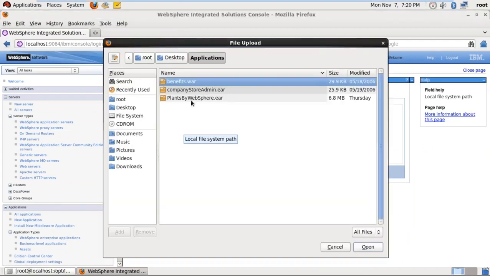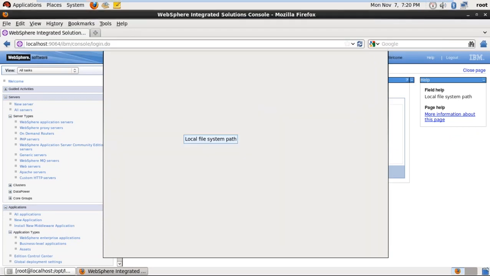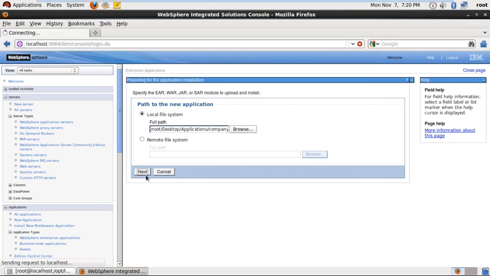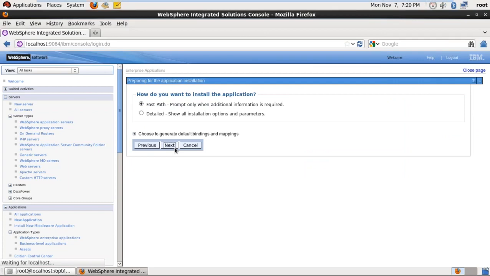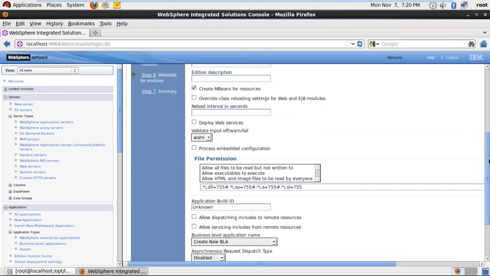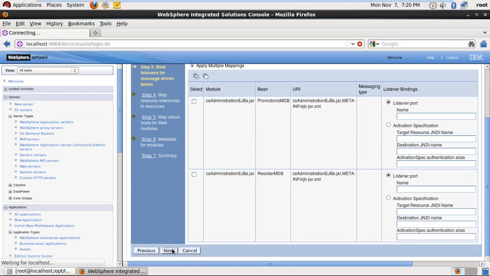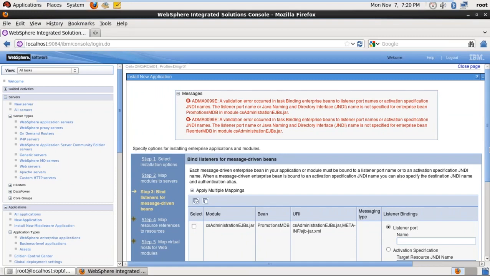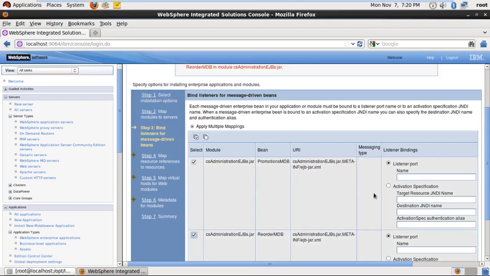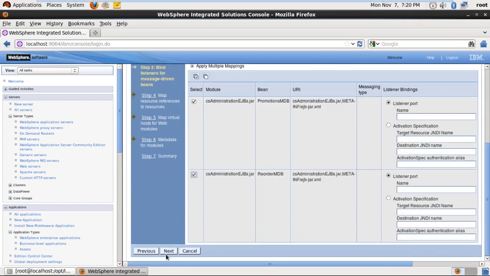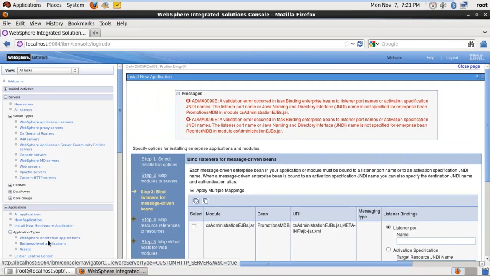Let me try to install some other application. Company store, benefits, plant WebSphere, company store admin, I'm going to install. This application is having some problem. It's not applying.